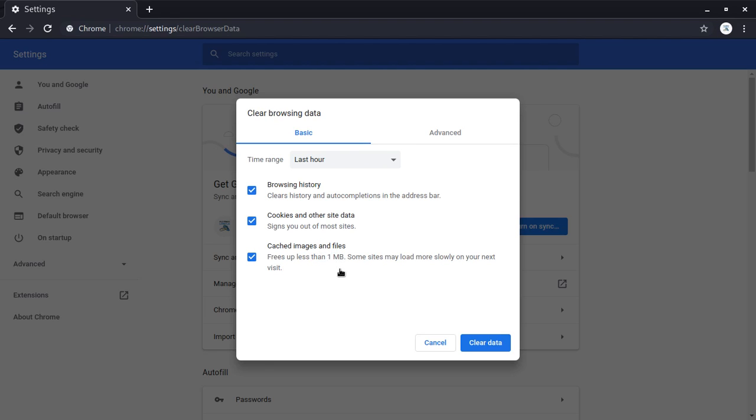It frees up less than 1 megabyte. Some sites may load more slowly on your next visit. This one is so important. When you visit a website, sometimes they save files in your browser. So when you visit that website the next time, because most of the images are already downloaded on your browser, the website is going to load faster than a new website you never visited before.